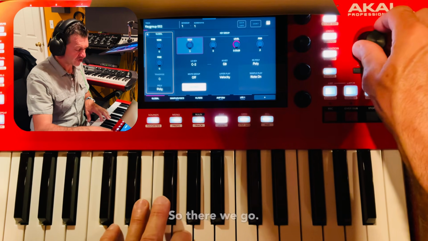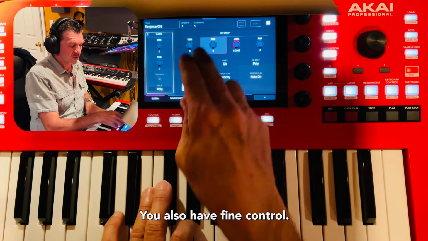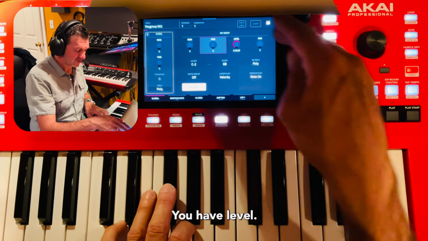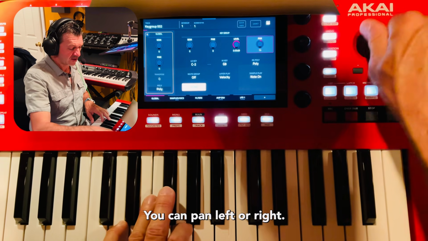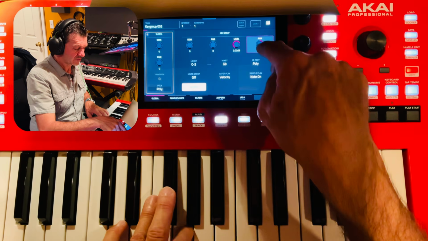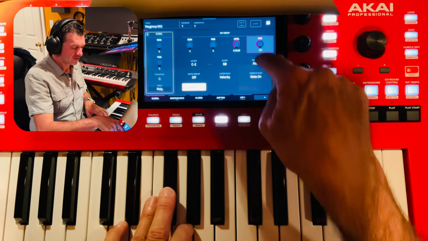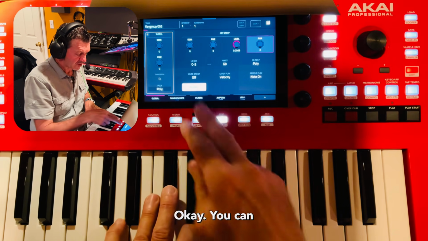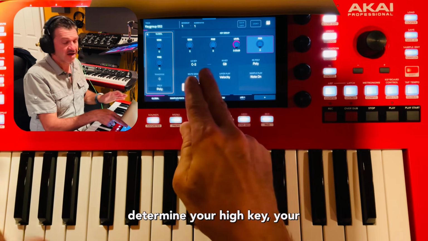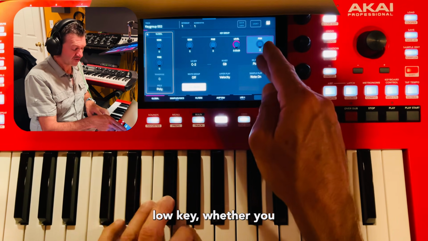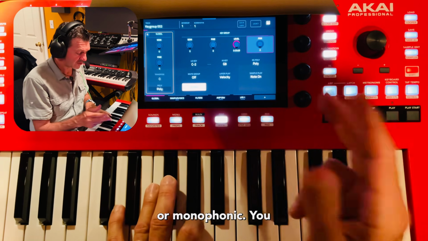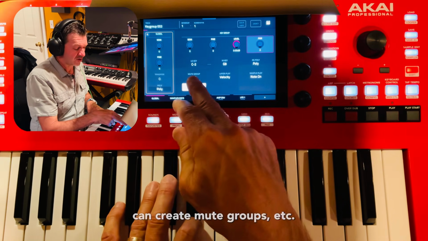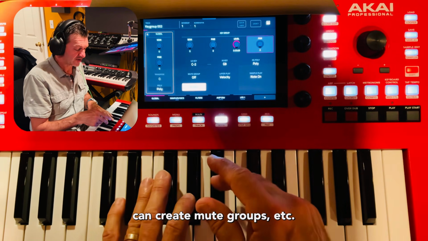So there we go, changing the semitones. You also have fine control, you have level, you can pan left or right. You can determine your high key, your low key, whether you want to be polyphonic or monophonic. You can create mute groups, etc.